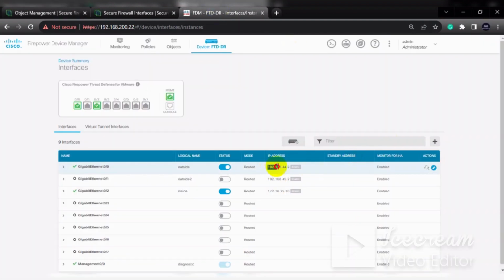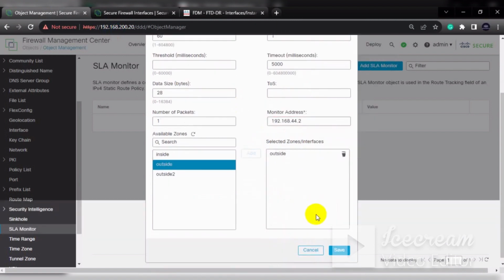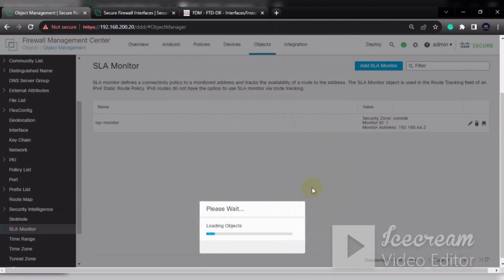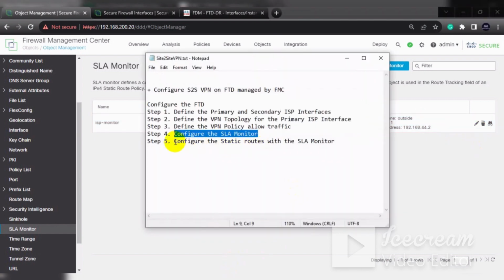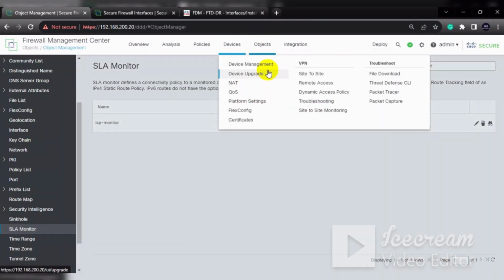So you need to select the interface, right? The interface that you want to monitor is the interface outside on FTD DR, and then we select outside and we put the address. Okay, this is after we create, and then we move to step 5, configure static route and attach the SLA monitor that we have created a moment ago.